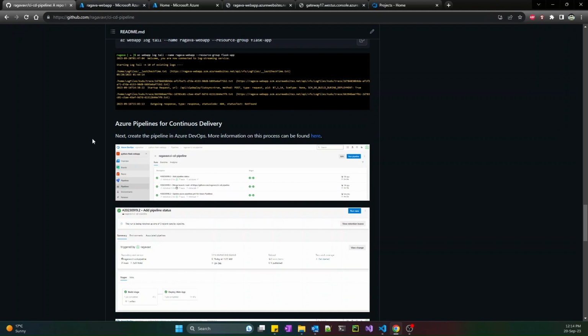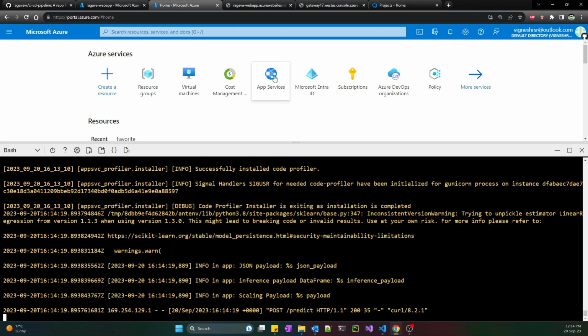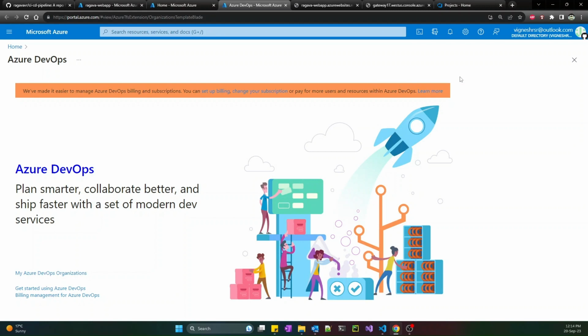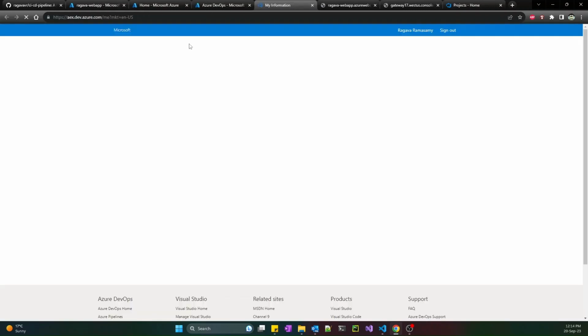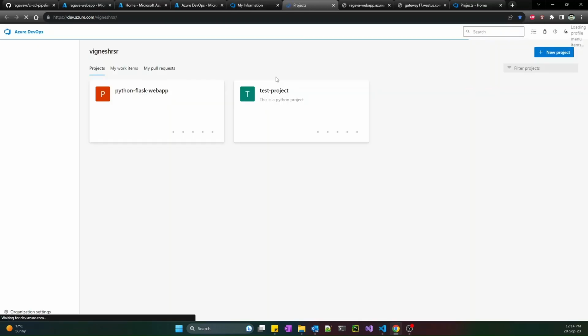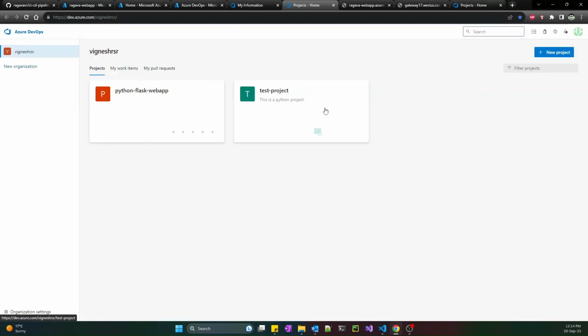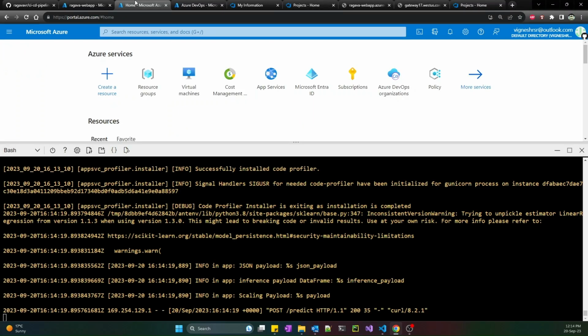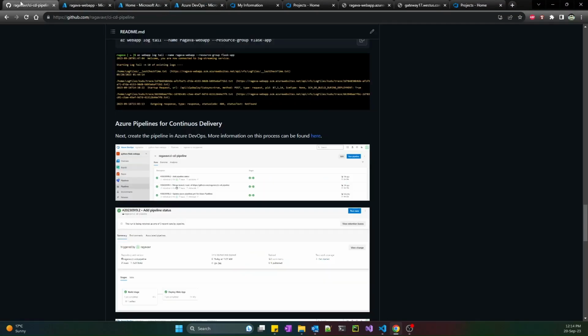So the next step is to use Azure pipelines for continuous delivery. And for that, you have to set up the Azure DevOps organizations. And from here, you can access your organization and which hosts your project. So I've set all this up, which can be followed from this tutorial over here.